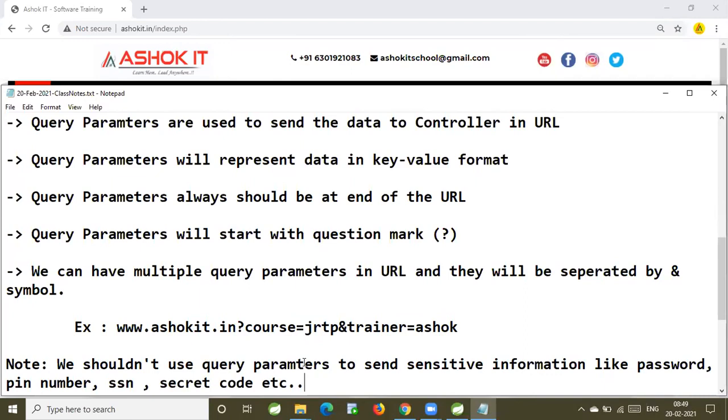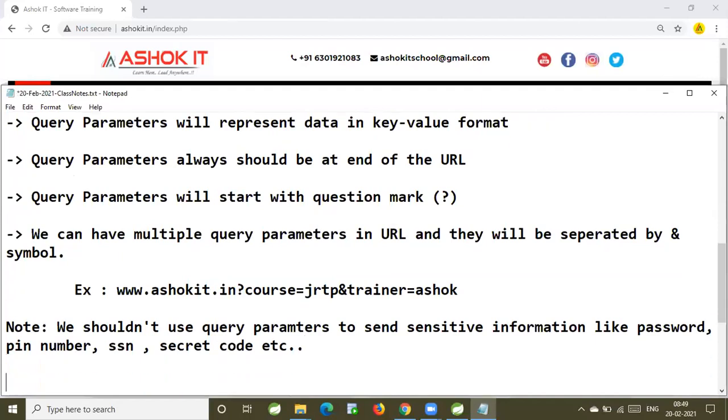Are you able to follow this? Yes, sir. Good. Sir, what is that SSN? Social security number, sir. It is like how we have the Aadhaar number. In the USA, those people will have SSN. Okay, sir. Yes.